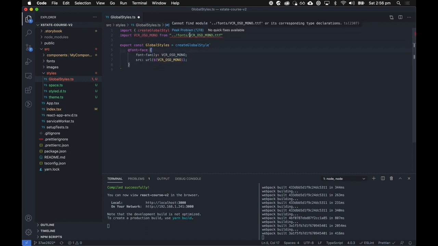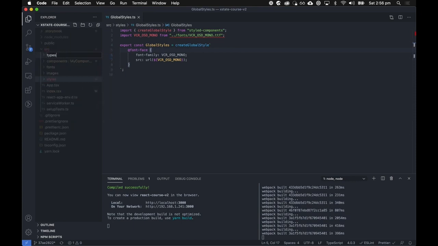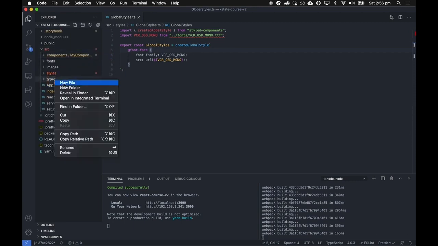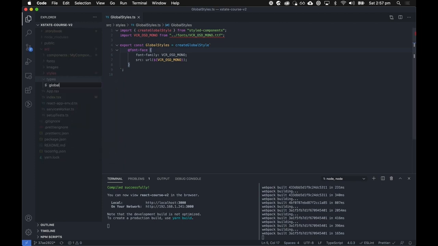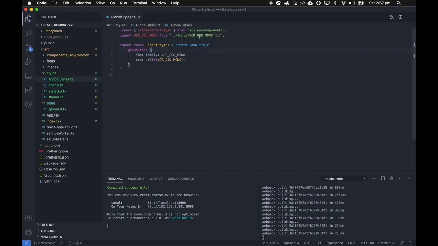Now we're getting this TypeScript error because TypeScript doesn't understand this .ttf file. So what we can do is we'll have to create a types directory, and in that add a file global.d.ts and just declare module any file ending in .ttf, and that got rid of our error. Okay, so that is our font imported.